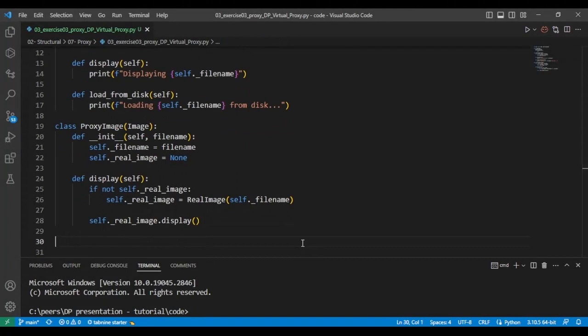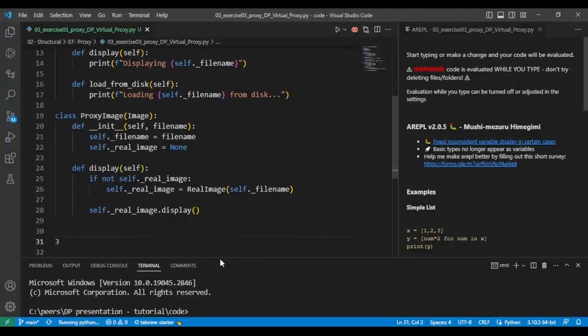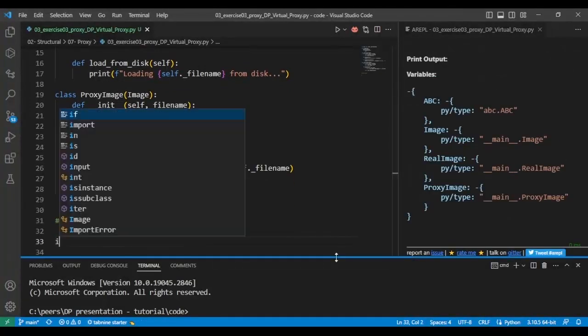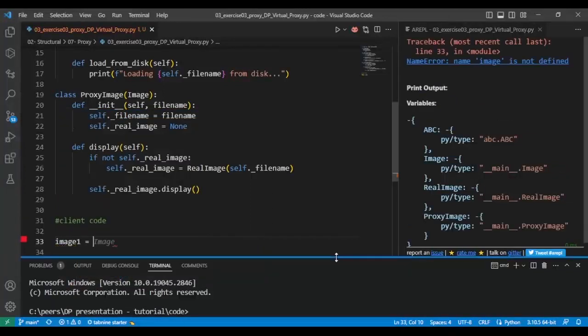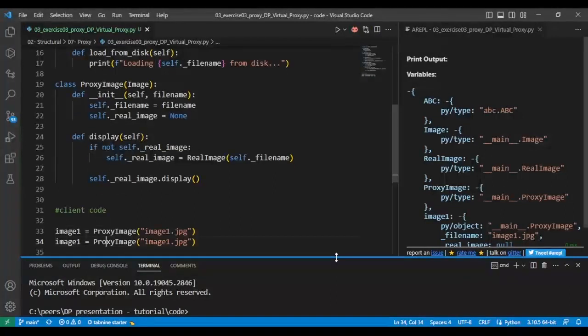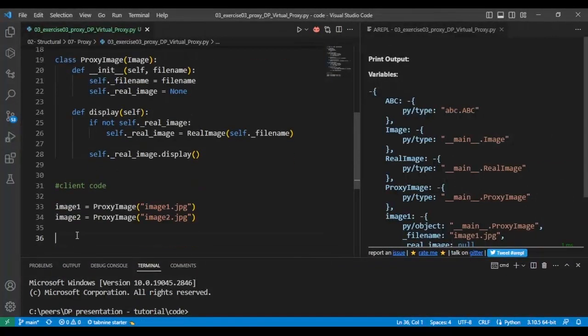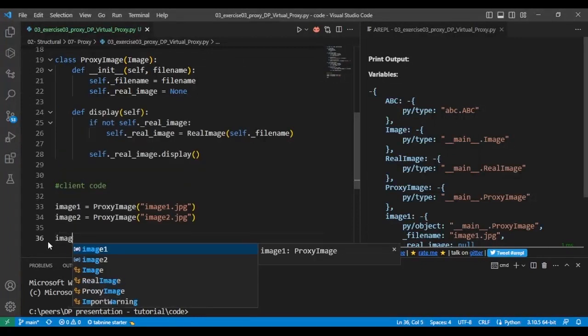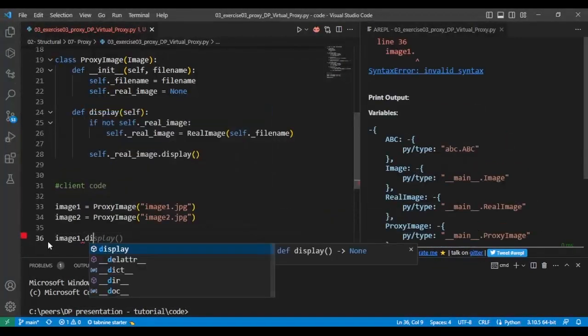Okay, so let's run this code. Let's do the client code. So we use the proxy image to load the first image, image 1. And then we also load another image. I'll call that image 2. On instantiation, using the proxy image, the two images are not loaded. They are only loaded when you call the display method.